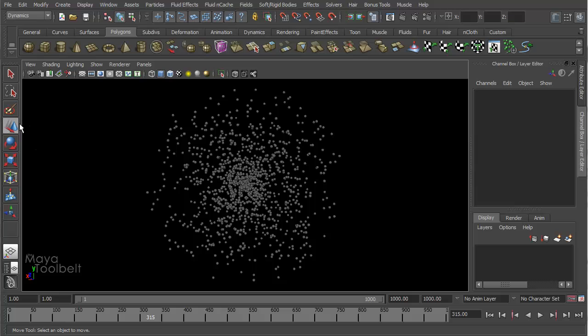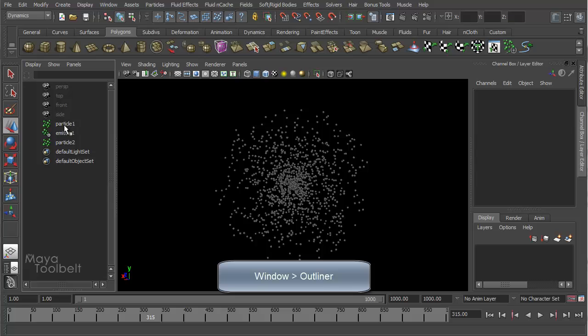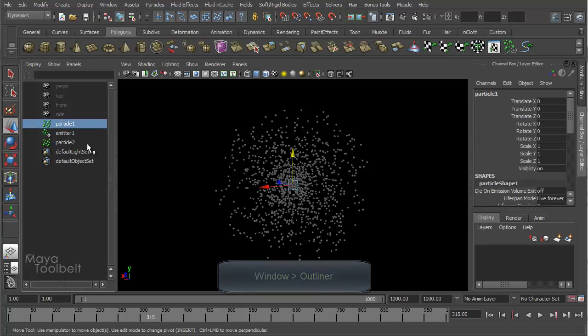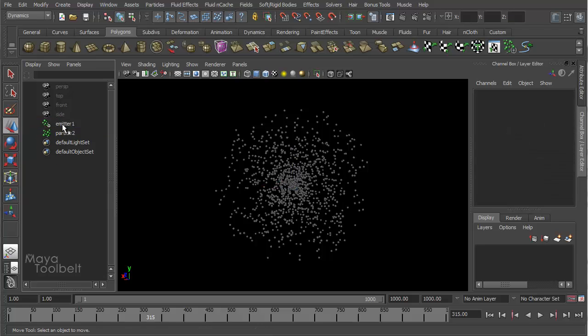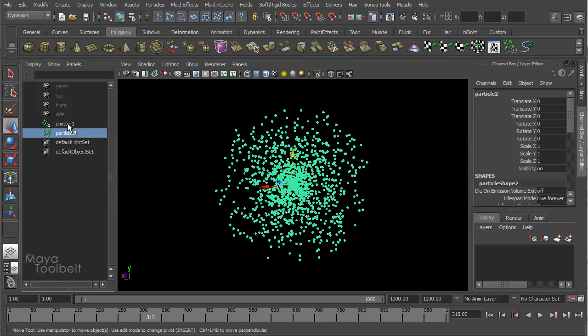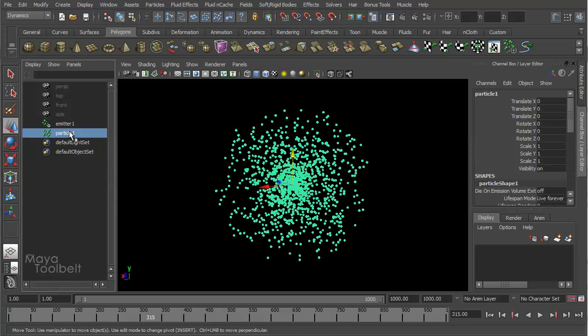Okay, so I'm going to open my outliner now. Go to Window, Outliner. I have a little button here that I use. And you see I have 2 particles in my scene somehow. Let me delete that first one. Emitter 1 and then particle 2. That's all I wanted. And we'll just change the name of particle 2 to particle 1, so if anybody's following along, we can stay the same. So emitter 1, the emitter is the actual object emitting particles, and particle 1 is the actual particle.